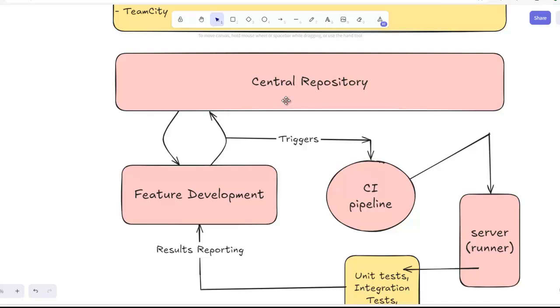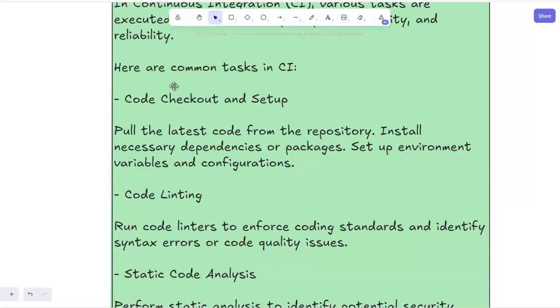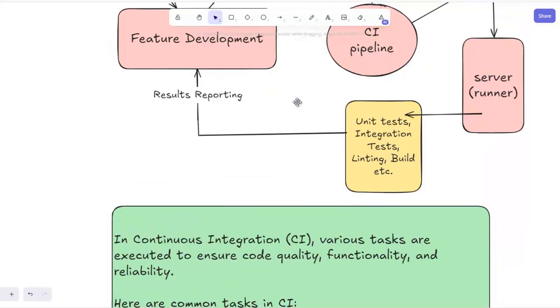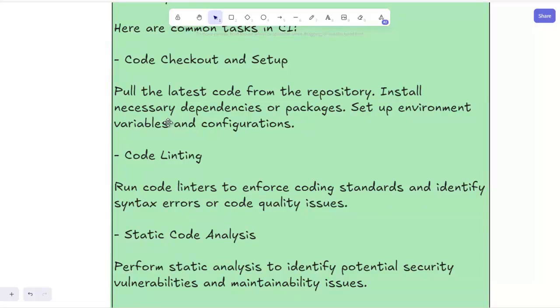Now let's understand the different tasks performed during continuous integration. In continuous integration, various tasks are executed to ensure quality, functionality, and reliability. So here are some common tasks in CI. Code checkout and setup. Pull the latest code from the repository that we already discussed, right? Pull the code from the central repository to our runner. Install necessary dependencies or packages. Set up environment variables and configurations.